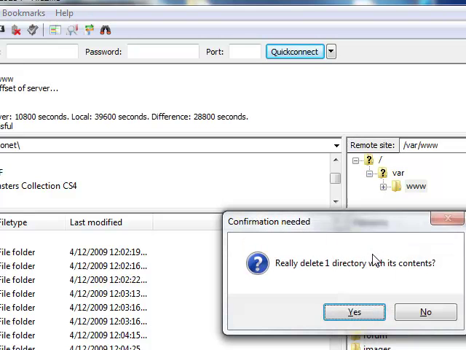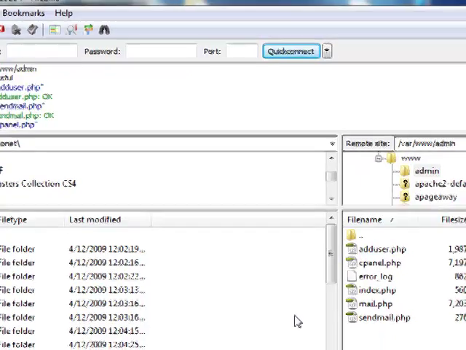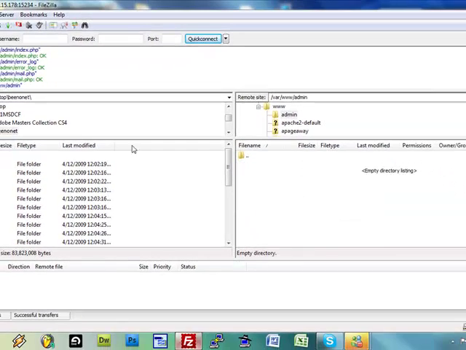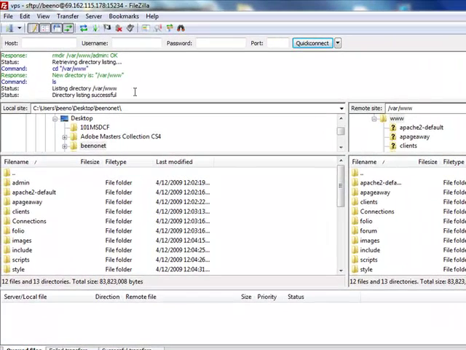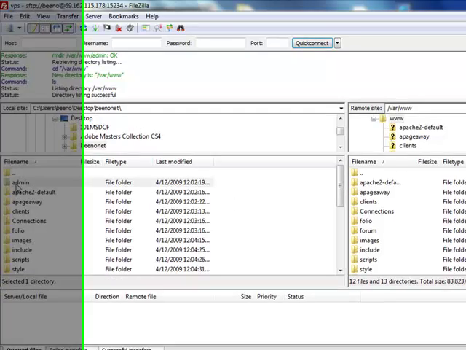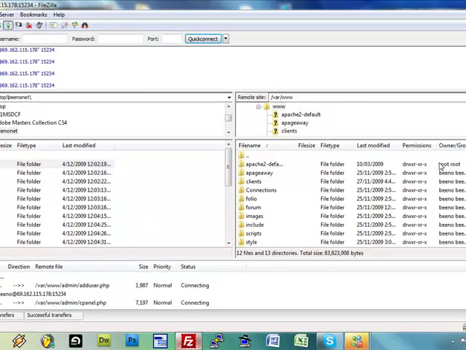Now I'm just going to delete this folder to give you an example of uploading. I'm going to re-upload this folder and show you how easy it is to upload. You can actually see here all the commands deleting the folder, and cool, it's finished. We have our directory listing back. As you can see, I'm going to upload the admin folder, and it's as simple as this. You just grab the folder or the file, you can drag it in, and it will start transferring.